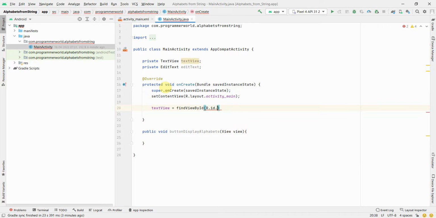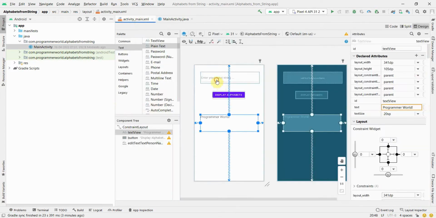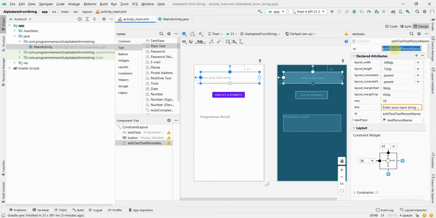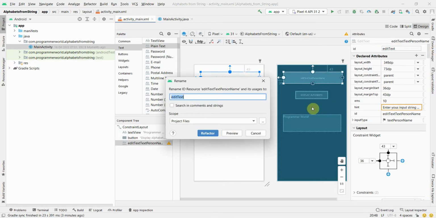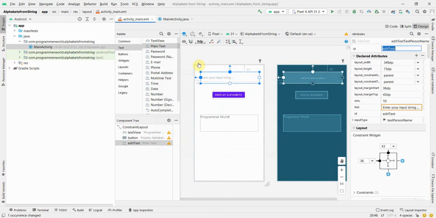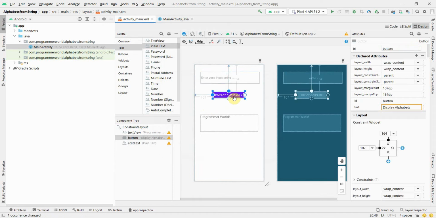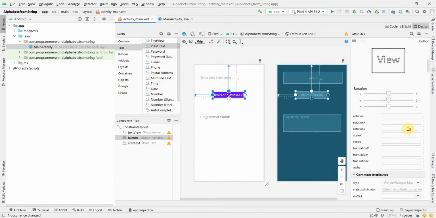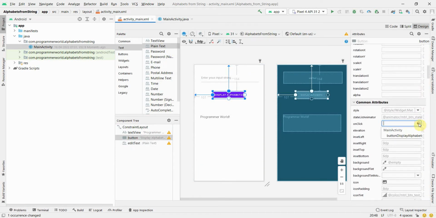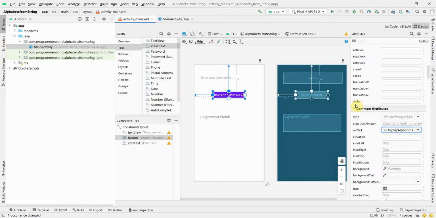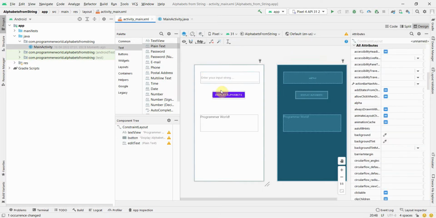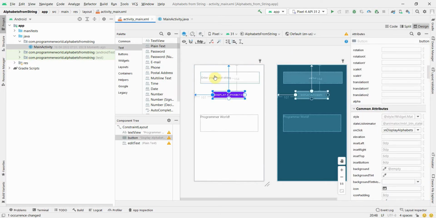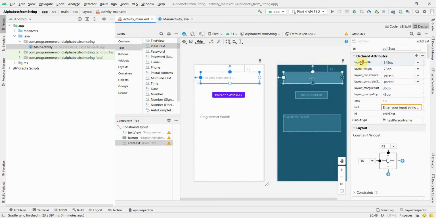Find view by id R.id.text view. For the other one, let me see what's the id for this one. I think it's a pretty long id. I'll just try to reduce it. We don't need such a long id. It may ask you to refactor. Please do it. Also, in the meantime, I'll associate this button to the public method we defined in our Java code, using the onClick attribute. Perfect. So this is done, and here the id is edit text.